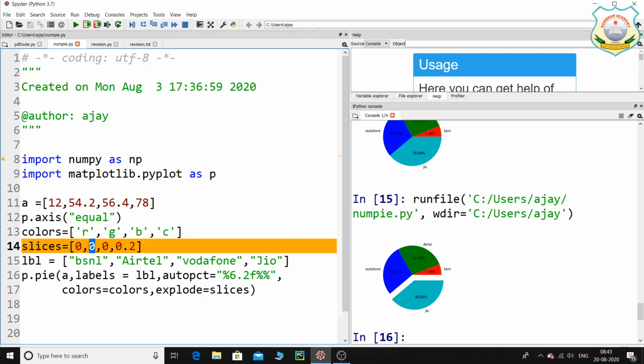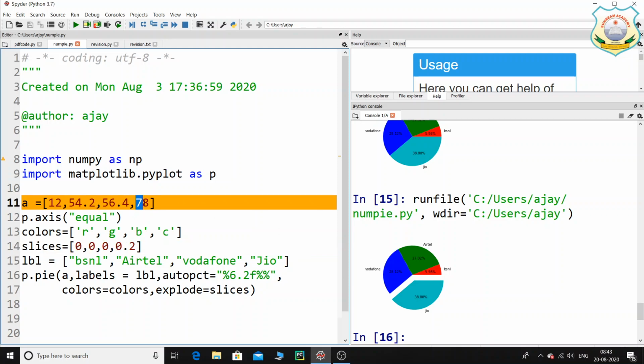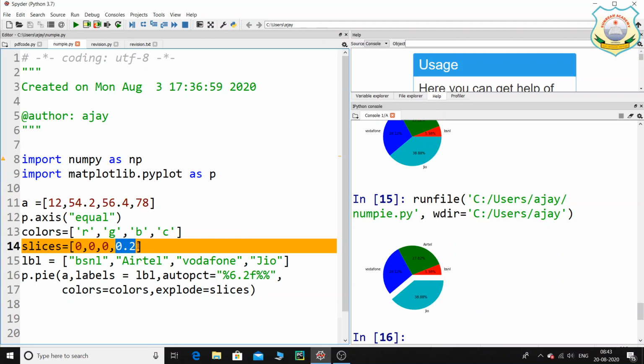Even for the second value, that is 54, I'm providing 0. Even for the third value, I'm sorry, that is 54.2, I'm not providing any separation, that is 0. Only for the fourth value, that is 78, I am providing 0.2. The rest of the values I keep as 0, and only the last value I have kept as 0.2. So only that particular slice will be separated out.